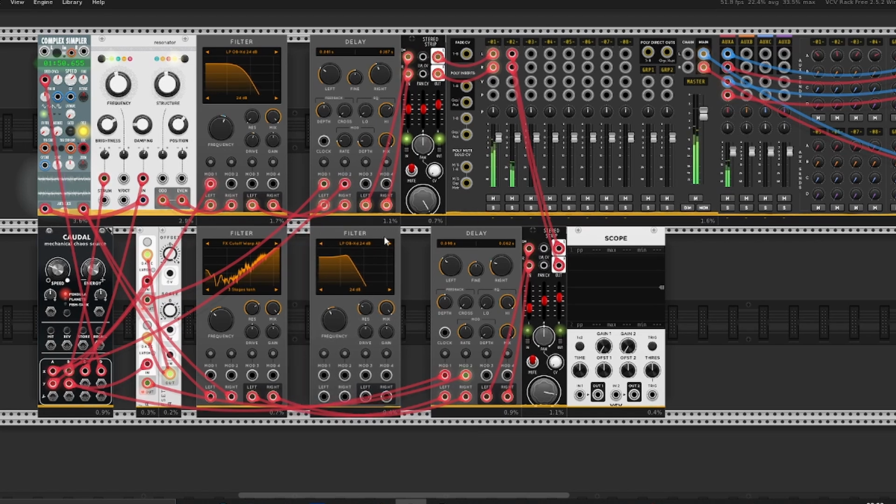I take another filter that is placed in a middle position, between the filter and the delay. So let's take.